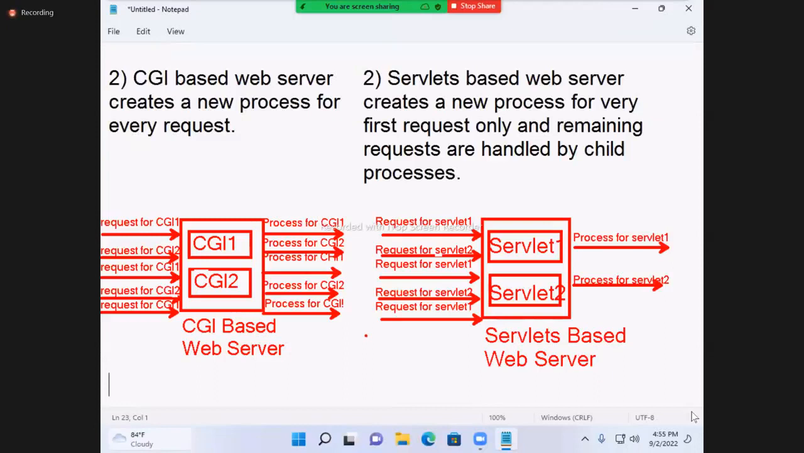Is it over? Here, two CGIs are there, and 5 requests are there. Then how many processes here? 5. Here, two servlets are there, 5 requests are there. How many processes? 2 only. For this one, one process. For this one, one process. Remaining requests are handled by child processes.